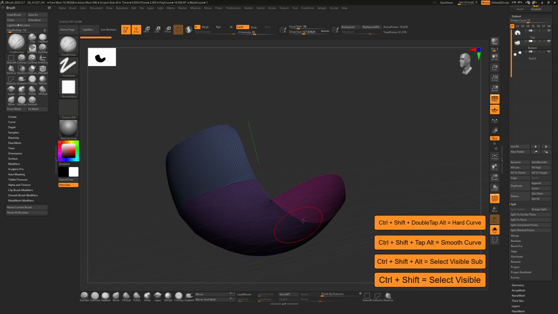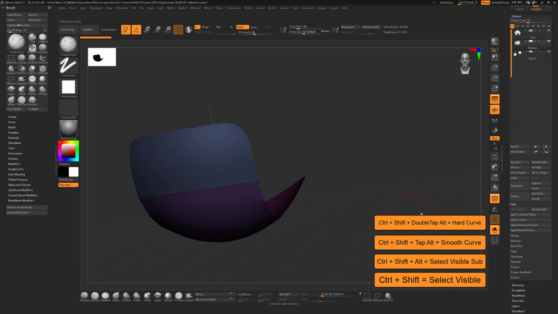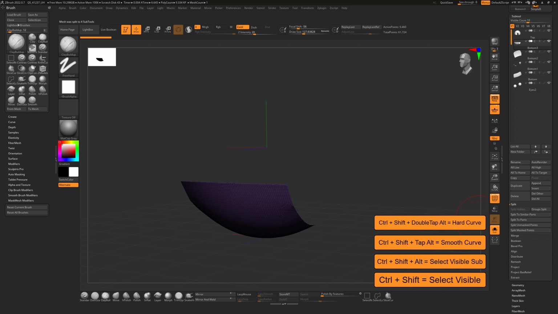And we've got these different polygroups. And if we wanted to split this apart and make this a model, this a model, this a model, we could do that by hitting group split. So let's just go ahead and do it. I'll hit group split, hit OK. It's an undoable option, so be careful. Make sure you really want to do this. I'm going to hit OK for that.